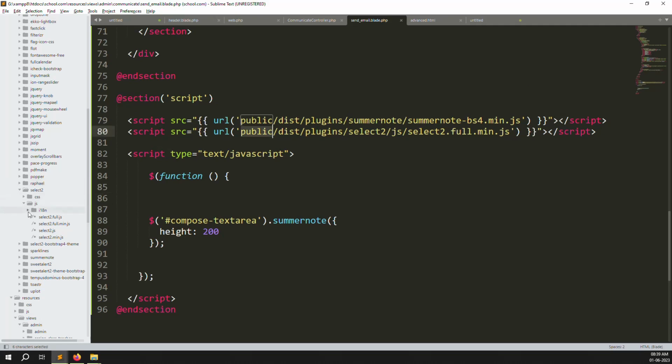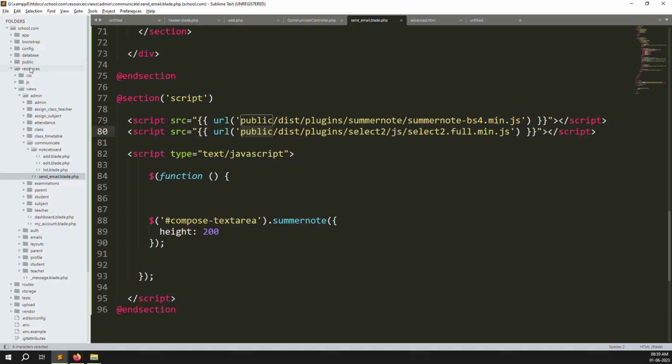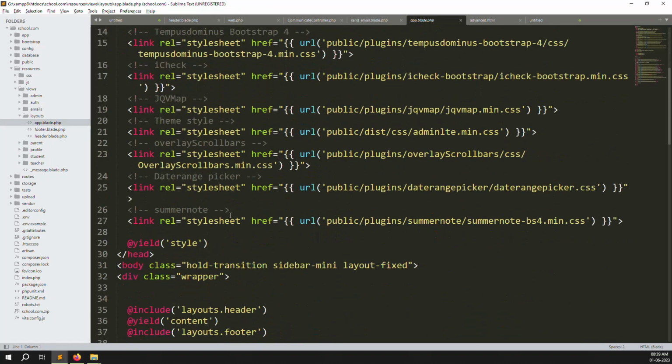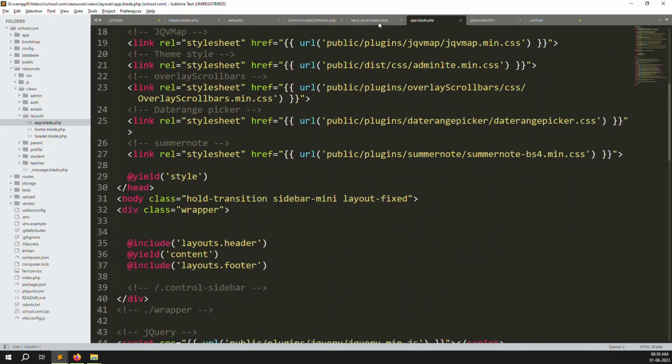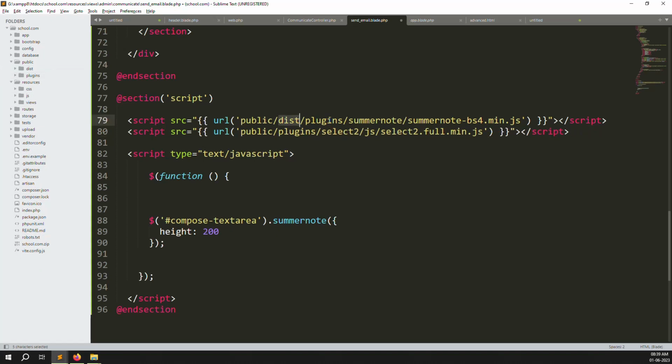Public, let's go to layouts. Where are the layouts? Inside, go to app.blade.php. Oh, we have added another dist. This is the reason. We don't need to add a dist, I think, because in public no dist is needed. Let's go back again and check. Yes, we don't need a dist, so just remove this one.